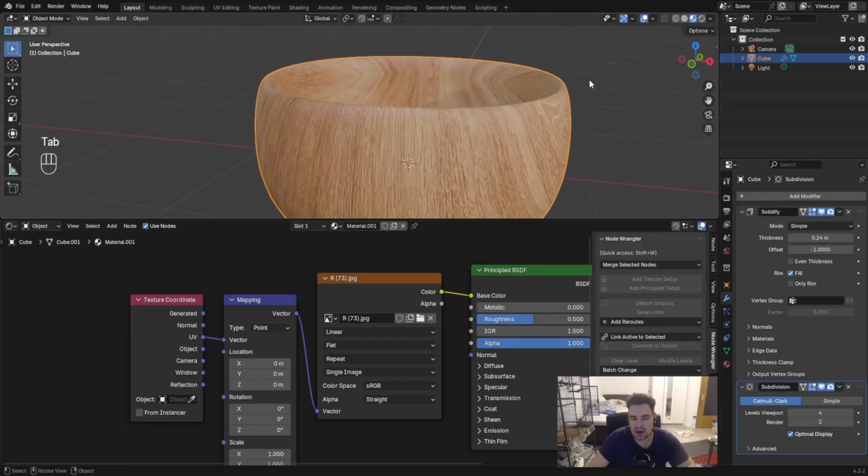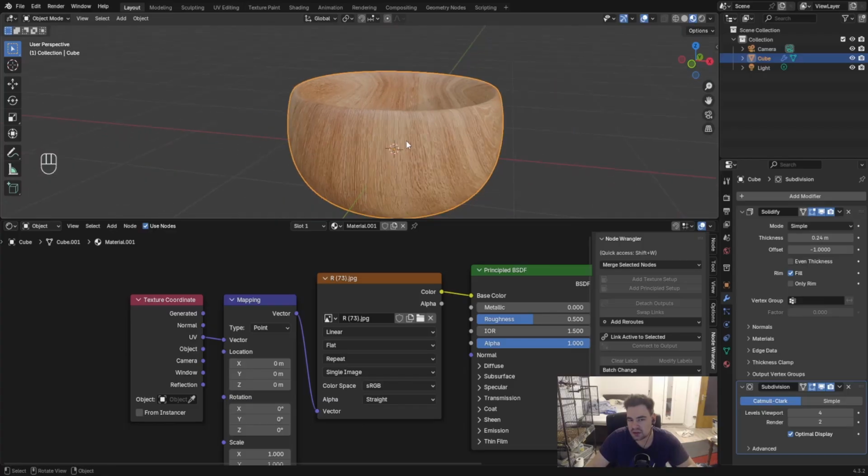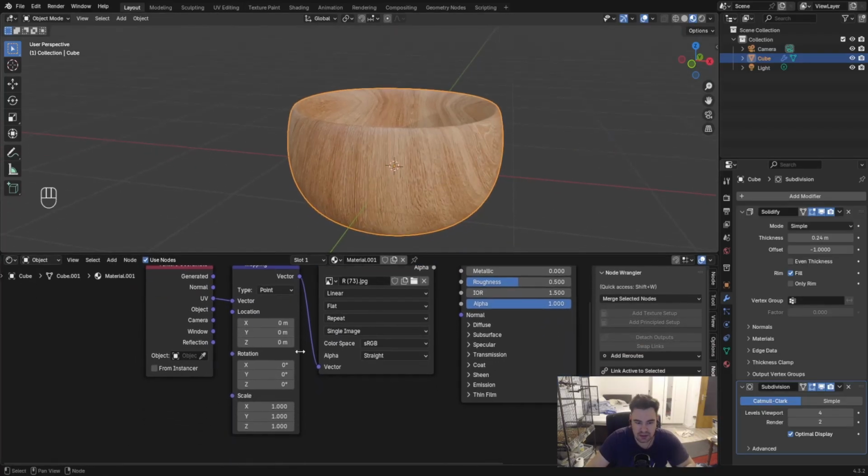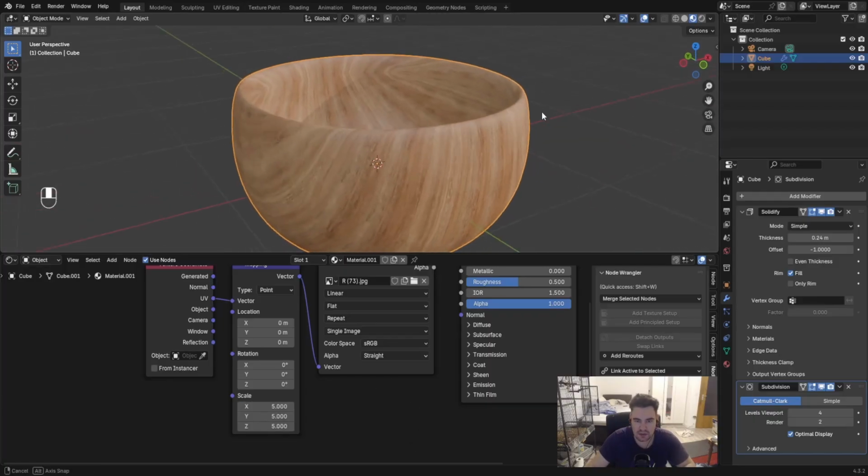There we go, we now have a bowl. You can see it's not really high quality because it's not really using the whole texture. So of course we can maybe scale this up a bit. Let's go to 5, and there we go. This is looking a little bit better.